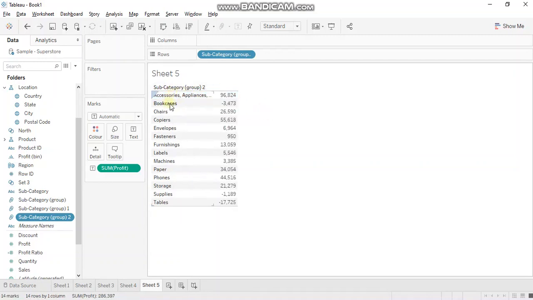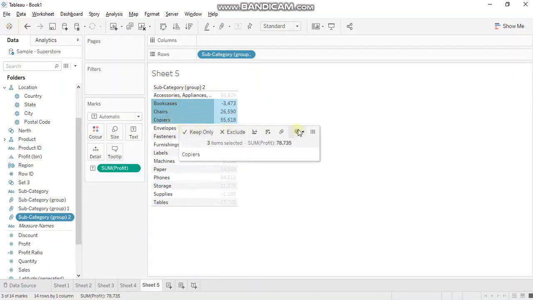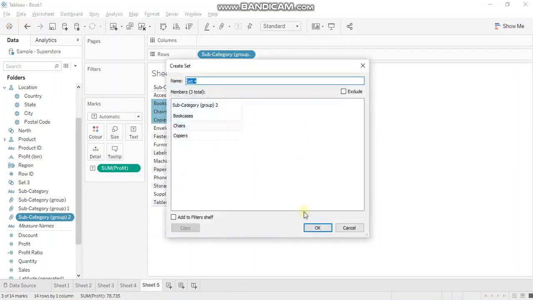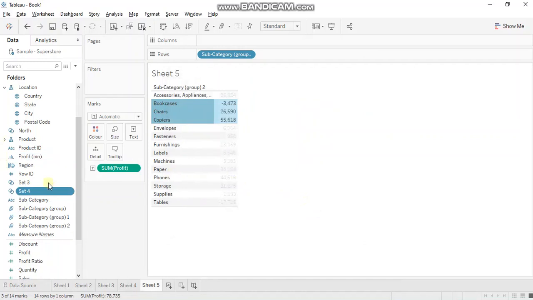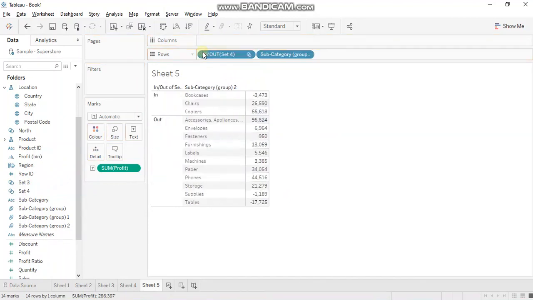Now let's create a set. I'll choose Bookcases, Chairs, Copiers. Set 4. Click OK. Now let's bring the set to Rows this side. So you can see no aggregation has been performed. It's just showing the values in the form of In and Out.